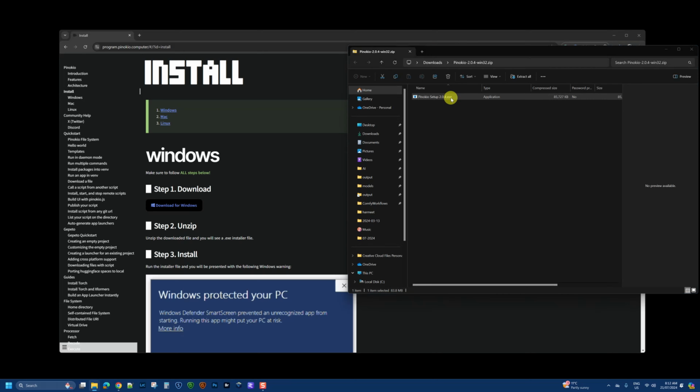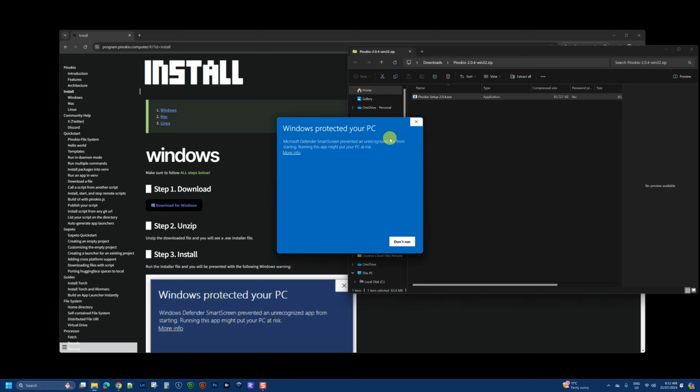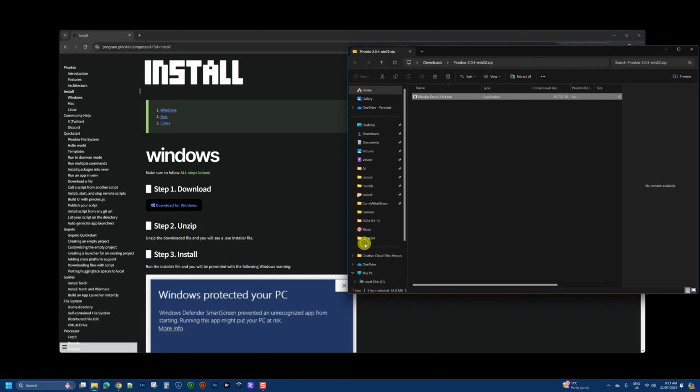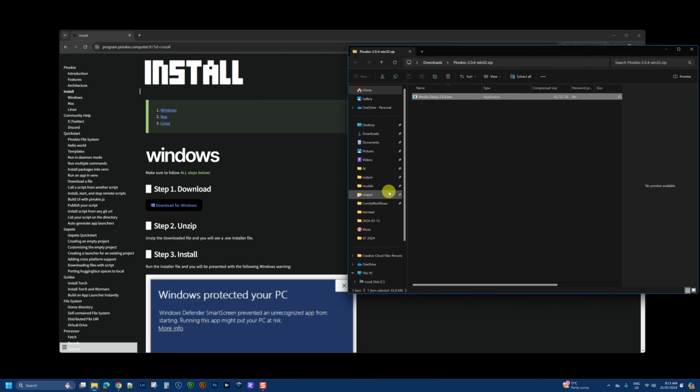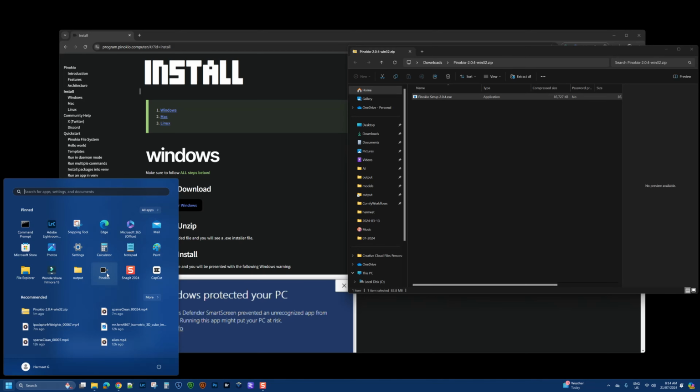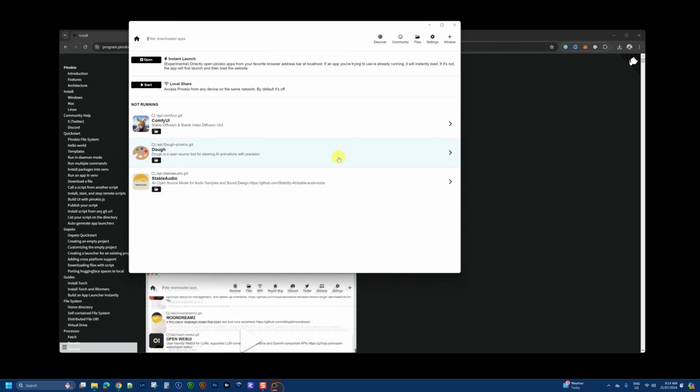Double click and install. Windows might advise you that you want to be careful here. I've been using Pinocchio and there's thousands of users using Pinocchio. There's nothing malicious in this software, so you can click run anyway. And you see the installation starts. It doesn't take very long. Once you've installed, you should see the Pinocchio icon in the start menu. Click on that. Here we go.